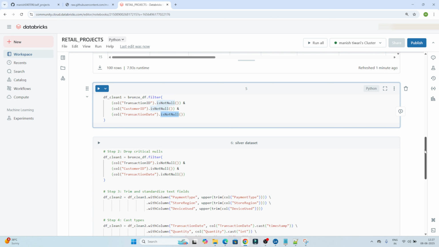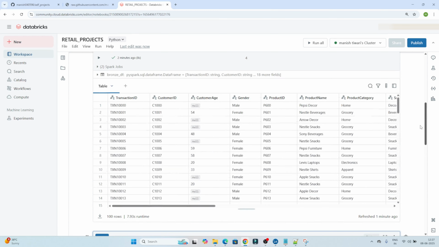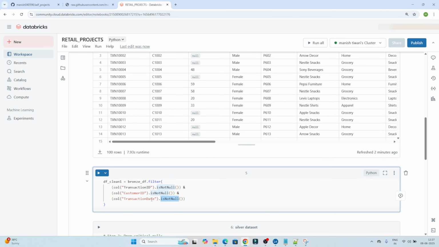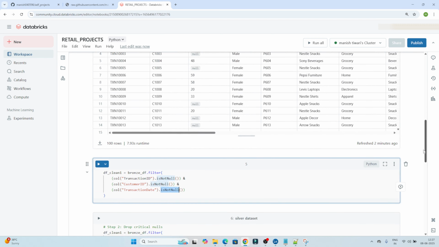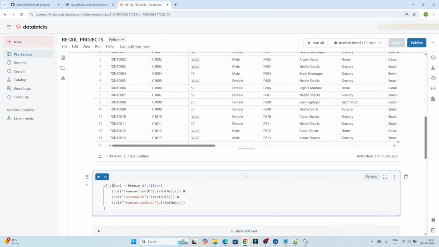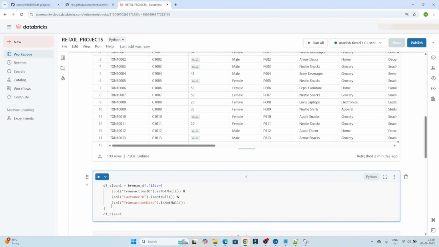I want only the valid data. If the transaction id is not null, the customer id is not null, and the transaction date is not null, that is valid data for me. So I am only filtering those rows where all the values are present. That is the first level of cleaning, to make sure I am getting proper data. If the transaction id is null, that is not proper data, that is fake data, I can say.